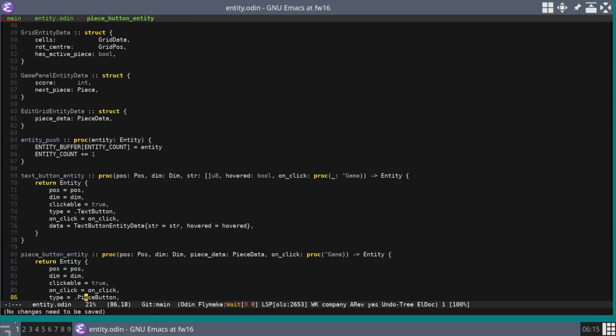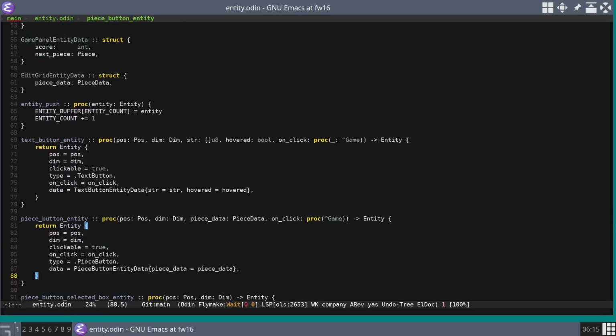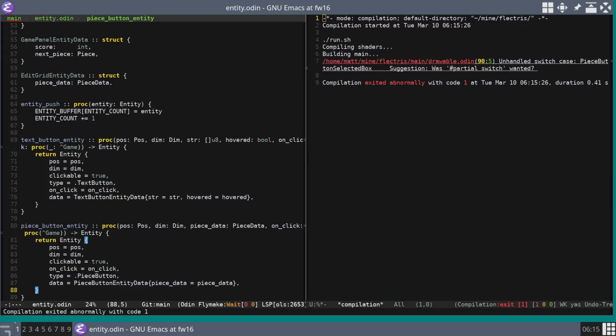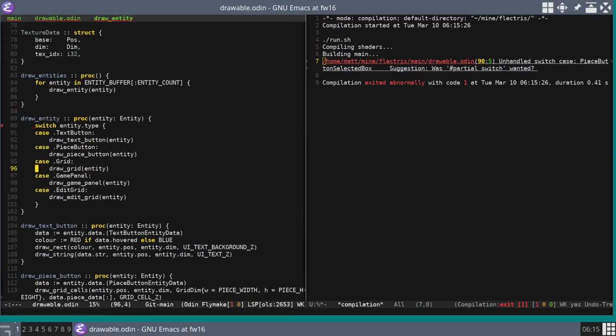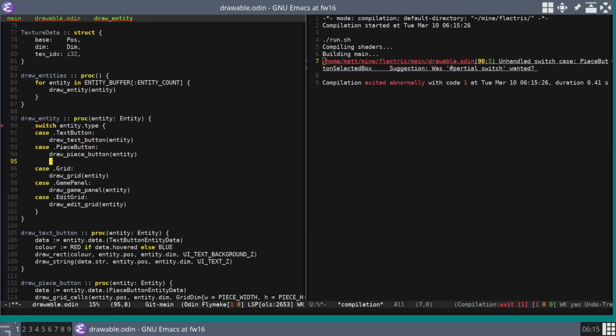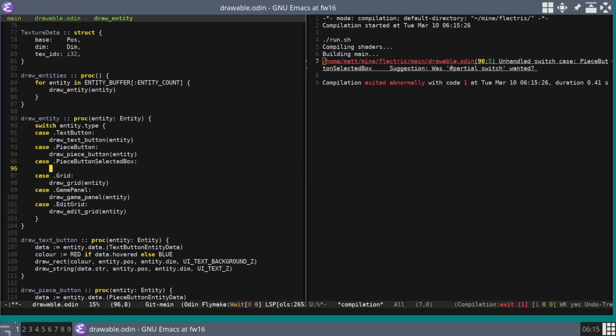Let's head back. If I try and compile that, we'll find where our switch statement is, I think. Up. Stick it in here. Case, piece button selected box. Draw piece button selected box entity.